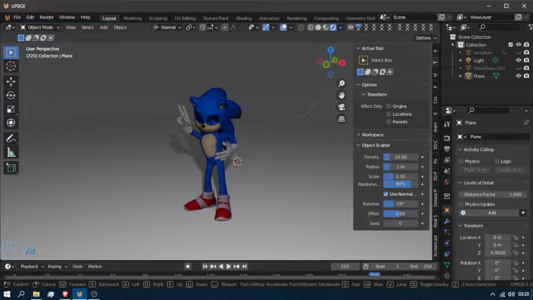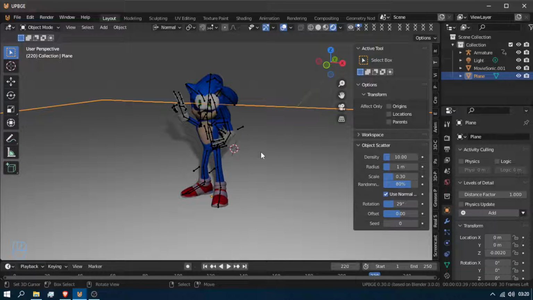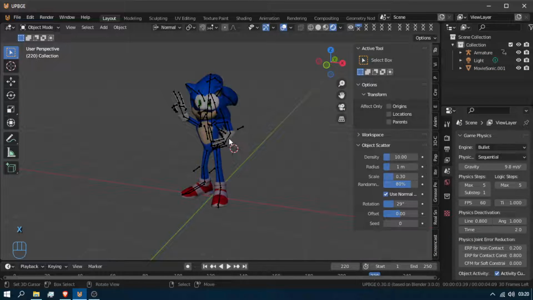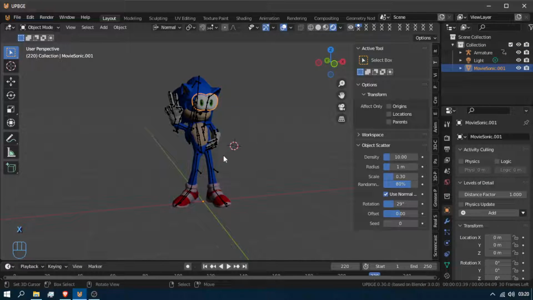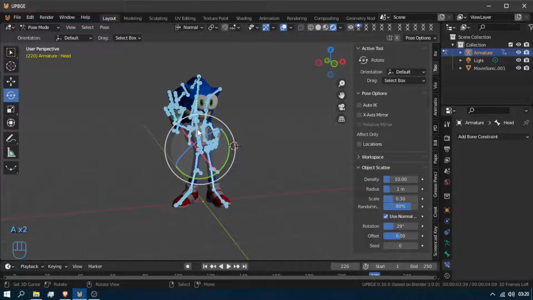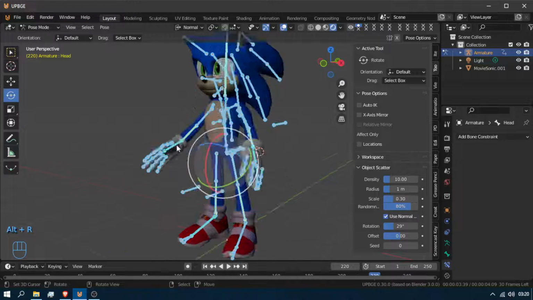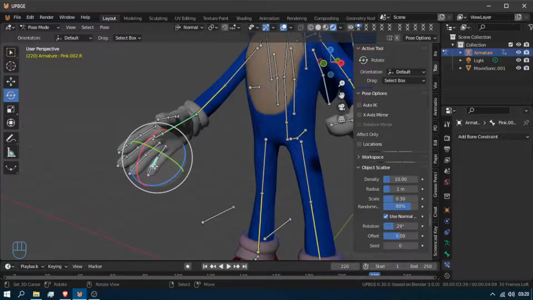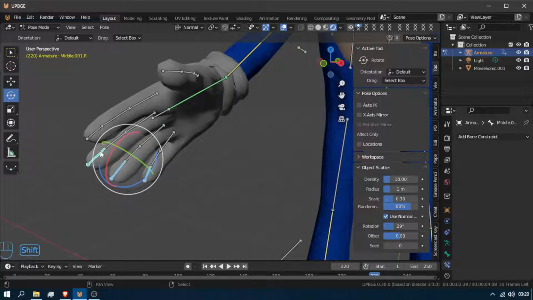So let me just do this and do this, X delete, and wait, Control Tab, Alt G, Alt R. Now let's do a little bit of control with the fingers.